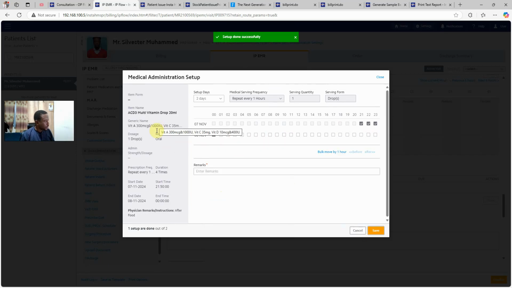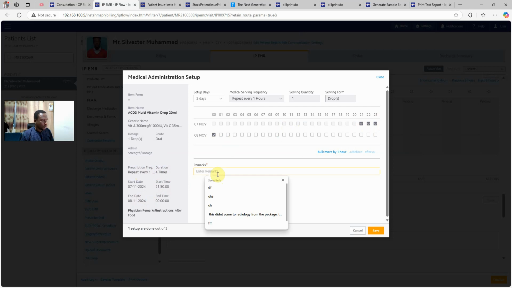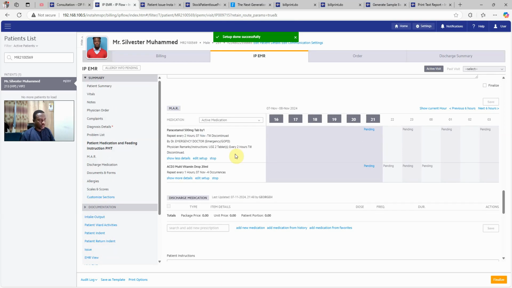So I have charted this, I will save and go to the next medication. You can see the next medication says repeat every 1 hour, and it should happen 4 times. The system has already charted it for us every 1 hour for 4 times. That's 4 hours. This should happen. So just add a remark here and save. The system has already plotted it for us now.